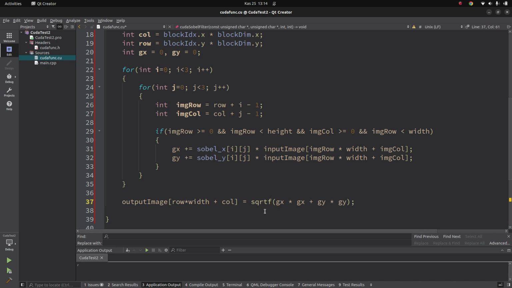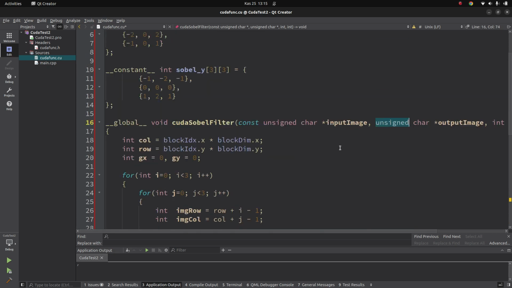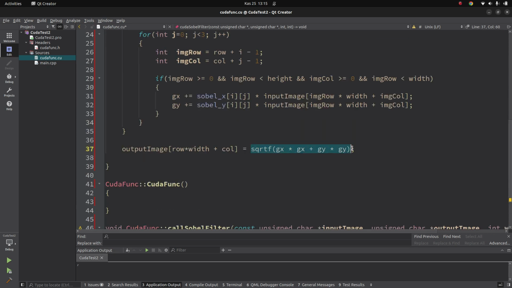Okay, after this we are done, but I need to be sure this is coming as unsigned char, because this is unsigned char. Similarly I need to cast this one, maybe static_cast is going to be better. So the unsigned char, I need to just paste it back.